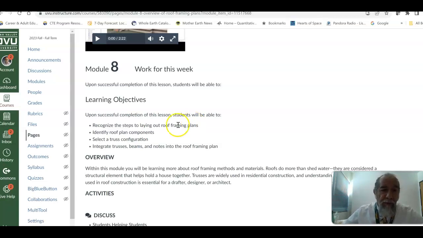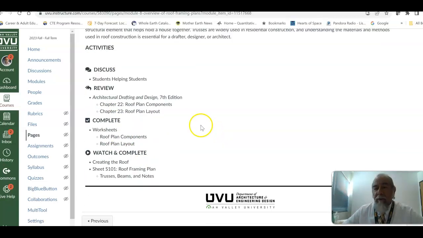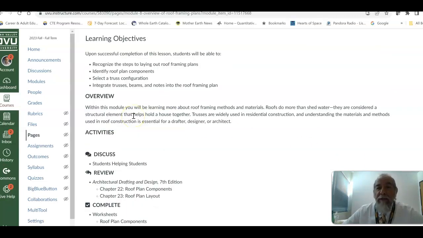So the week will be talked about, the overview, and then the activities that will happen. This is the to-do list. We're going to watch and complete things. You're going to complete these things, and then we're going to have everything neatly organized, and it reappears week after week, so that the student gets into a familiarity with the program.